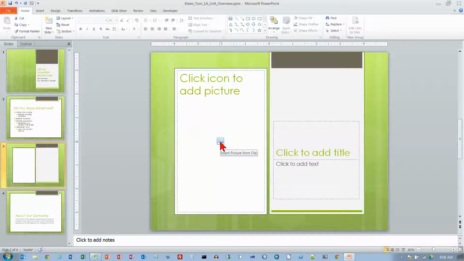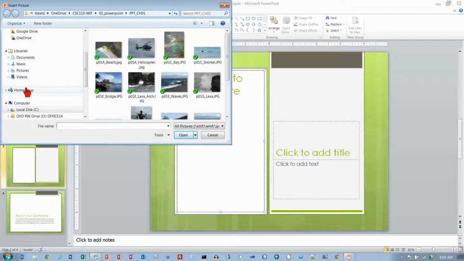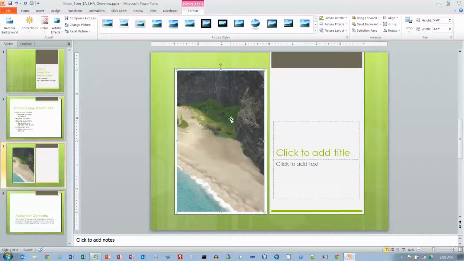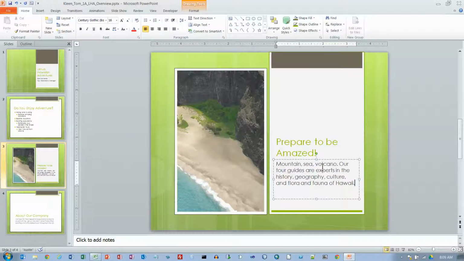Okay, so now we're on the top of page 669, and in the picture placeholder there's a little button here, and since this slide is meant to hold a picture, that's the only button we've got. And we want the P01A beach file, and that is in my PowerPoint Chapter 1 files, and click on Insert, and it inserts that. And then we're going to add some text over here, and again I'll pause, and you can pause the video and type that in. Okay, we've got everything typed in there that we need.